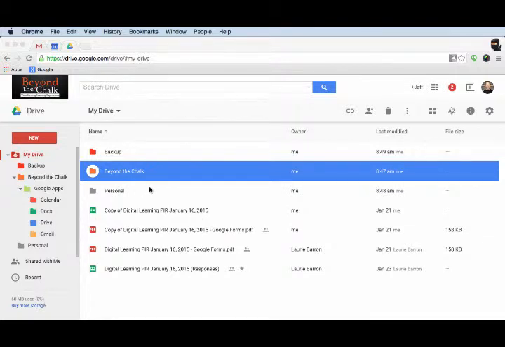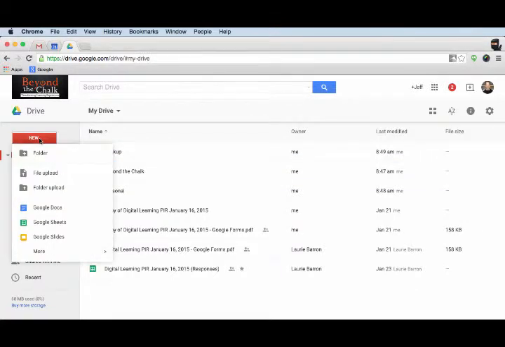So to upload folders and files, what we do is we can come over here to our New button, and notice I have several choices. My first three allow me to either create a new folder or to do a file upload and/or folder upload. So let's do all of those in order.